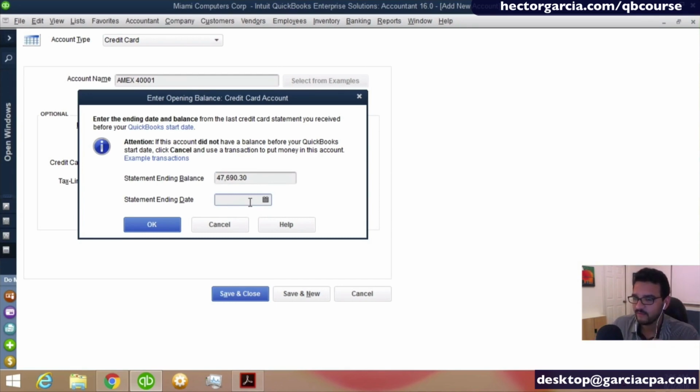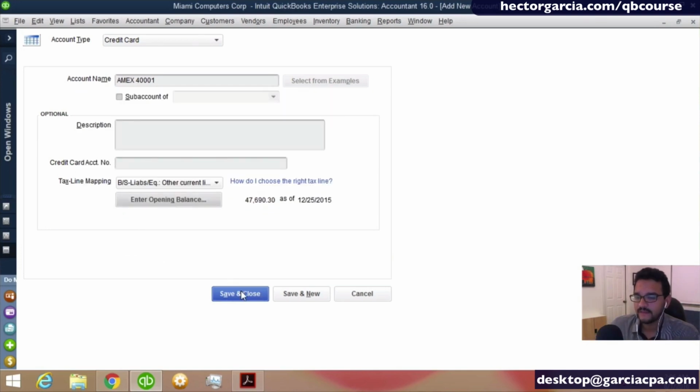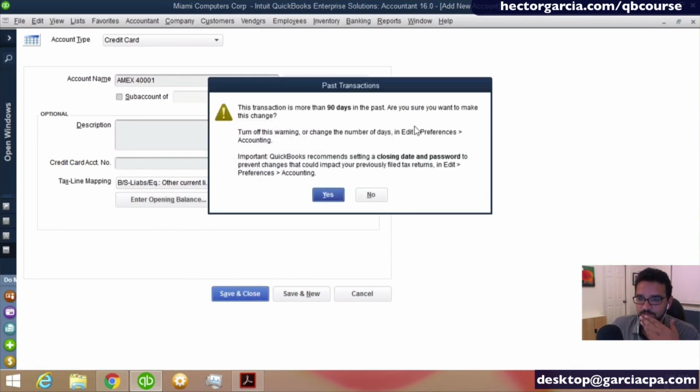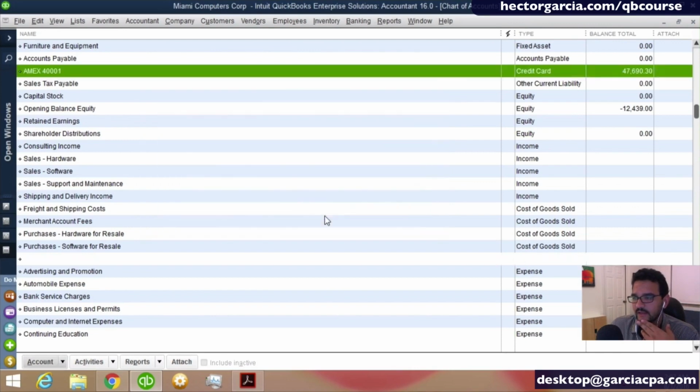And then the statement ending date, that's going to be the physical statement that I have that's closest to the last day of the year before we started QuickBooks. And let's say that one happens to be 12/25/2015. Perfect. And then I'll go ahead and hit OK. And then I'll hit save and close. And then this will say yes and then no to connect online banking.